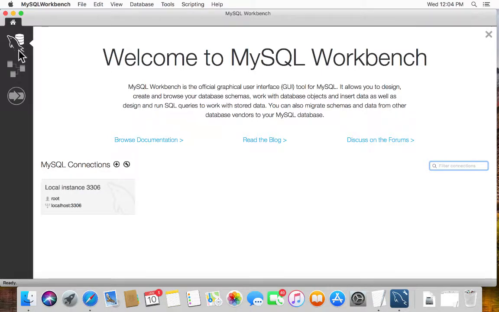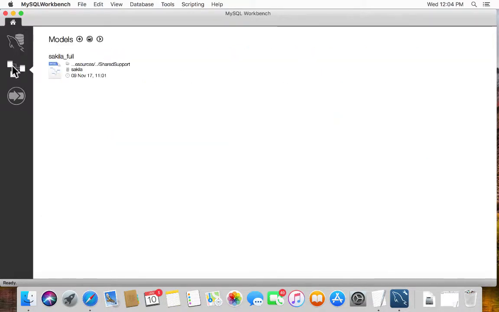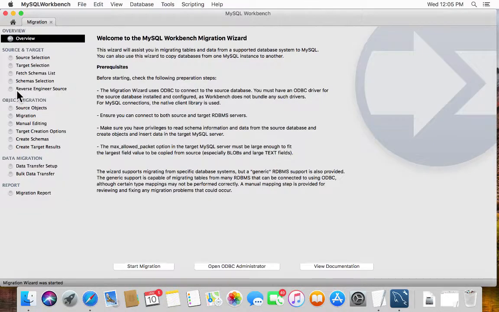But the other options here, there's a second option for the modeler or the diagrammer. We're going to use that in, I think, chapter 10, chapter 11. So we'll get there. And then the last option is for a migration wizard, which we don't have really any use for at all.